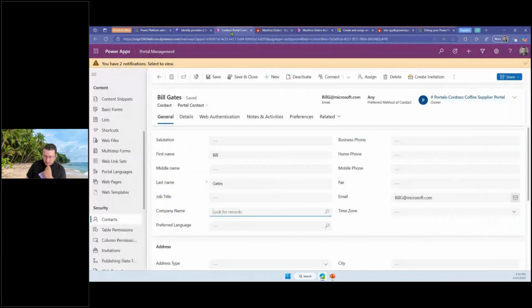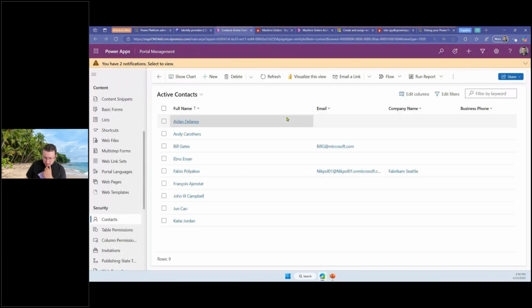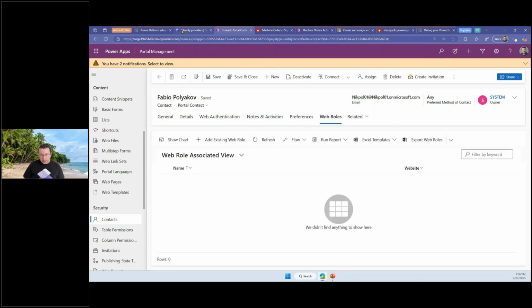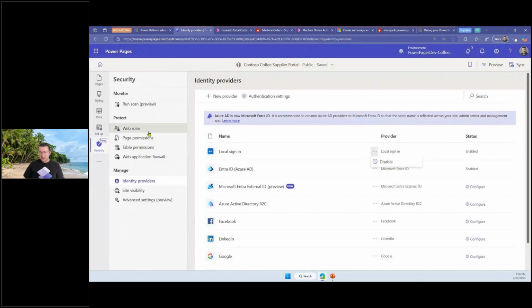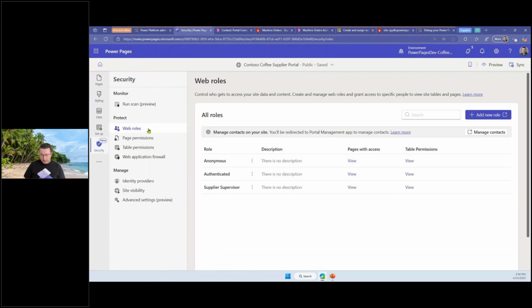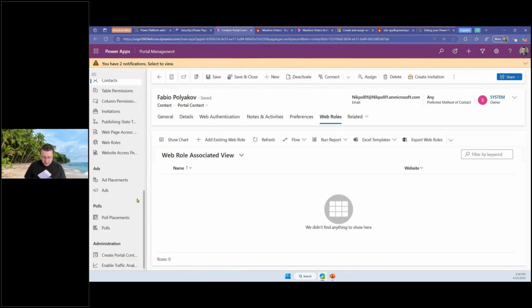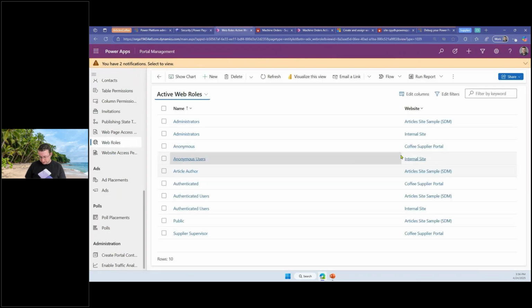So what's wrong? I went through my triage. I went and found my contact. I know I don't have any web roles assigned. And the place that defines data access is web roles again and table permissions. So let's look at our web roles. While you can see the list here, it is actually managed in the portal management or Power Pages management. So let's go ahead and look at the list of web roles on this site.